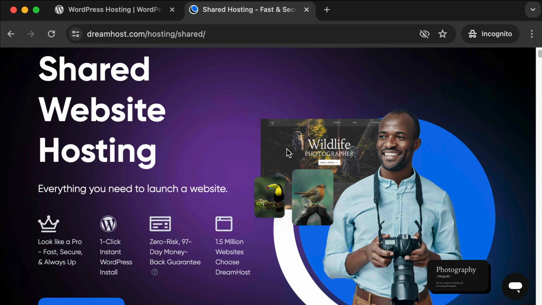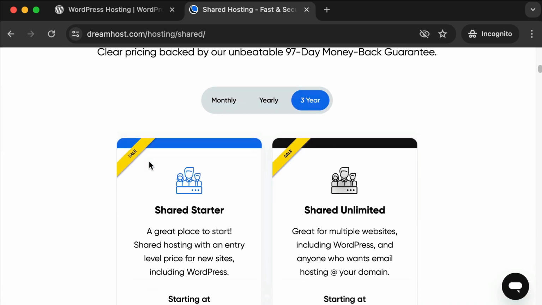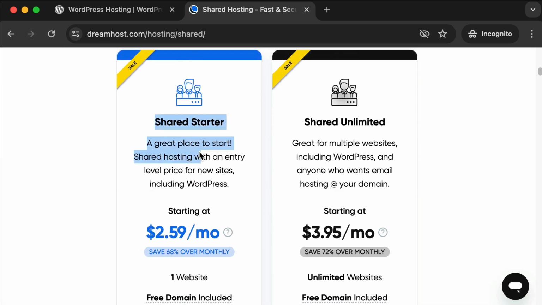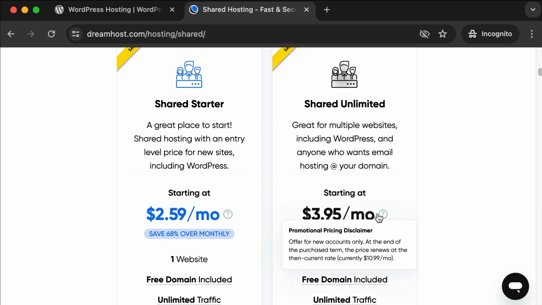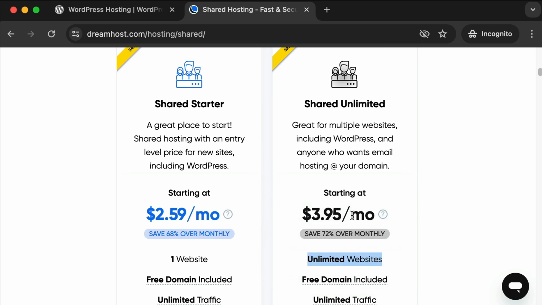And now here, if you scroll down just a little bit, here's the crucial difference between the two plans that they offer, right? Shared starter and shared unlimited. So this one, you can only have one website, but this is the plan I've used for 19 years. You have unlimited websites, and it's almost the same price as the most affordable option.